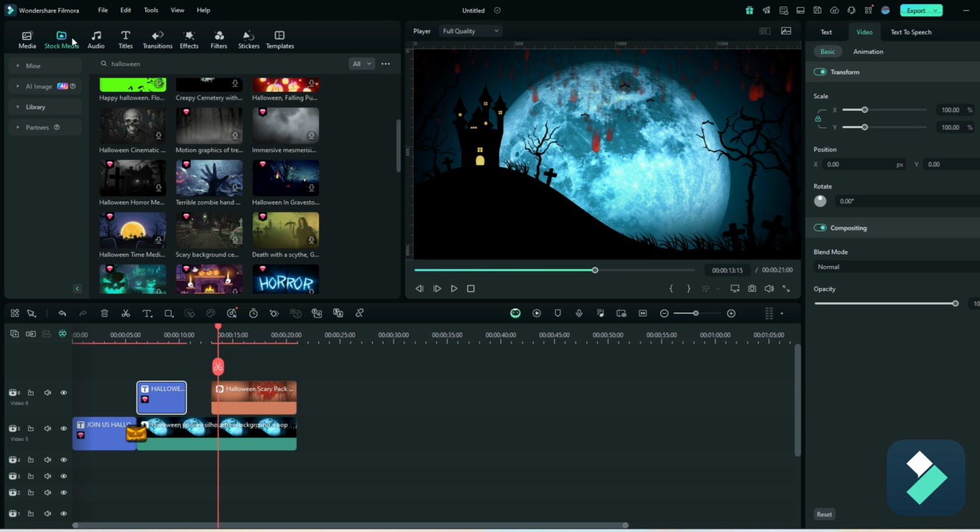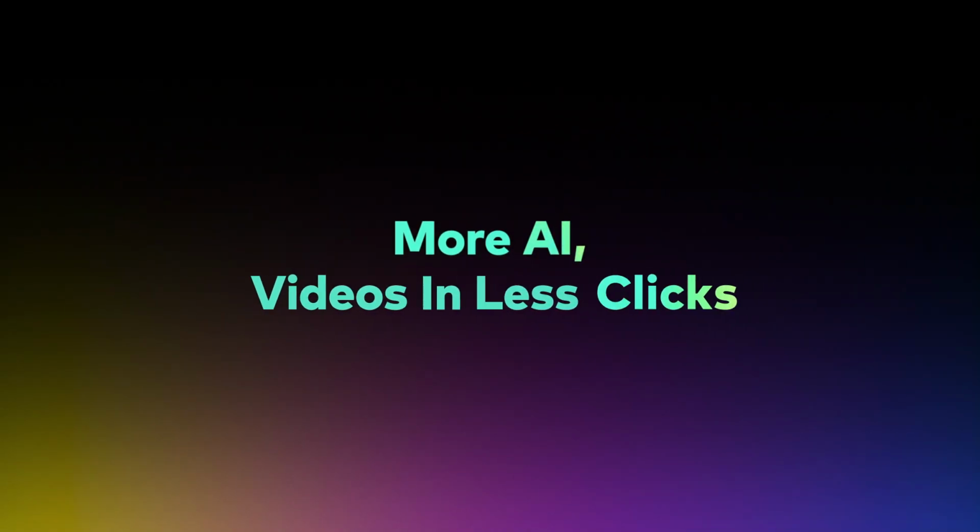So a lot of resources and assets to use in Filmora that can make your videos a whole lot better. So it's worth checking out and upgrading to the latest version of Filmora, Filmora 14, because there's a ton of assets that you can use that'll make your videos look great.